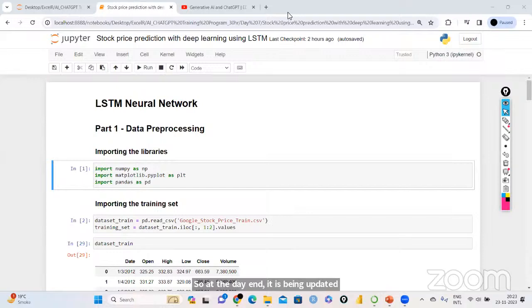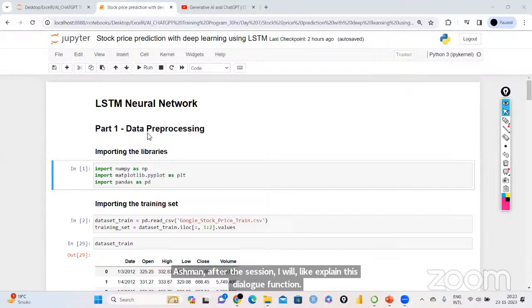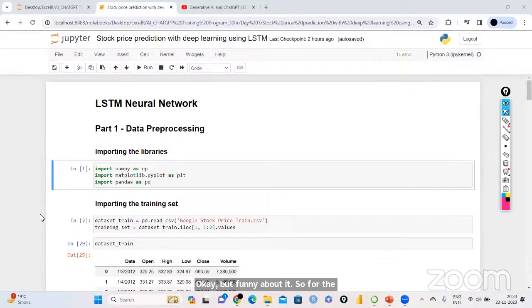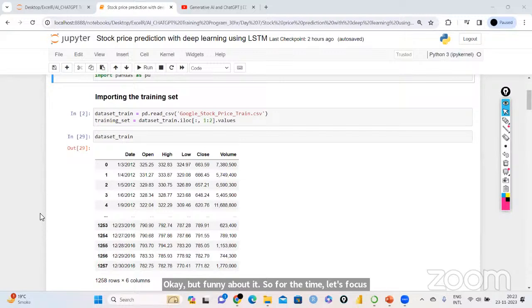Please explain iloc function. I'm confused. Okay, Ashman. After the session, I will explain this iloc function. Okay, don't worry about it. So for the time being, let's focus on this particular case study. Okay.